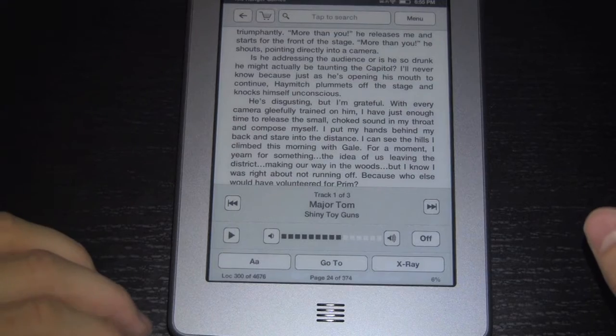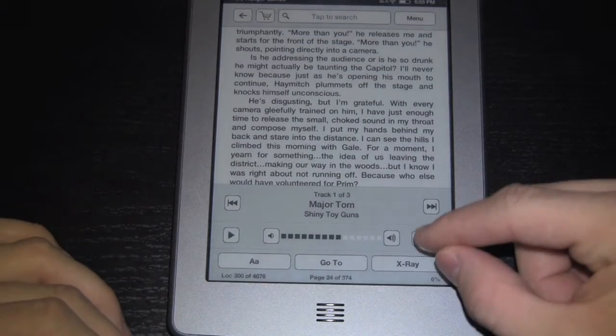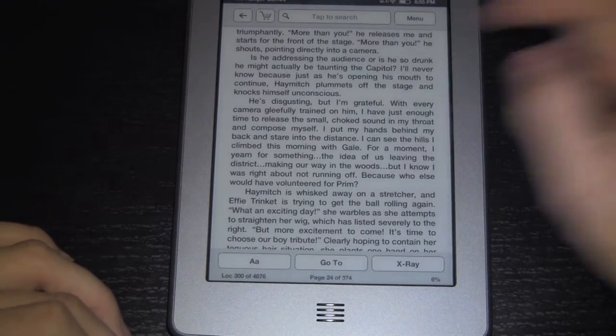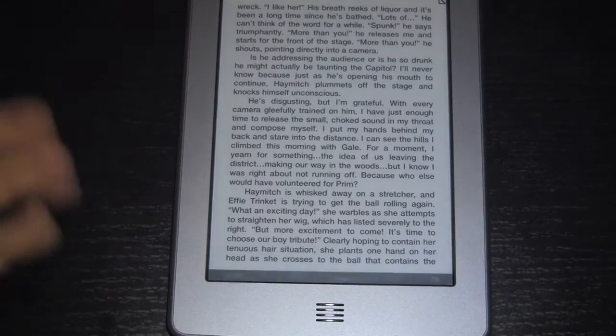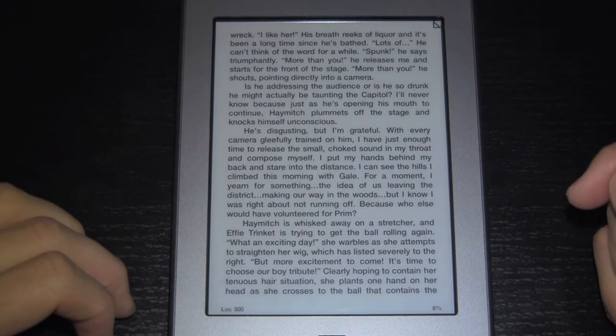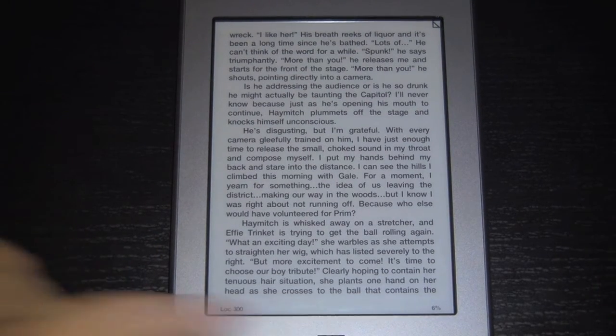So now I've stopped playback of the MP3 while I'm in the book, and I can turn it off, and then it'll just shut off the MP3, and then you're only in book mode. So that's kind of nice. For people who do like to listen to music while they read, it's completely possible on the Kindle Touch.